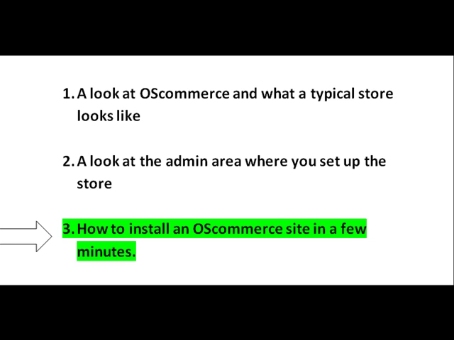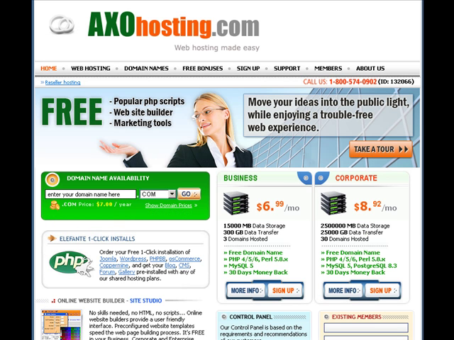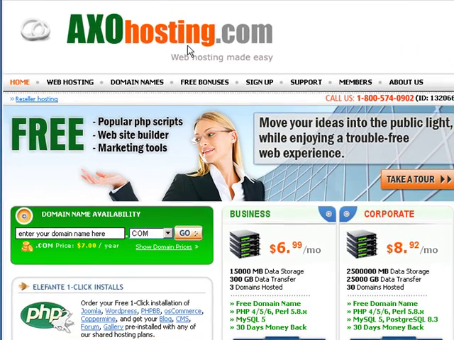I know two offhand that allow this. The first one is called axohosting.com, and the second one is called hqwebhosting.com, I believe. We're going to show you the first one. Alright, so we go to this host. It's called, as I said, axohosting.com, and it's very easy.